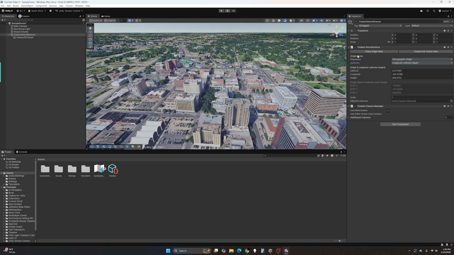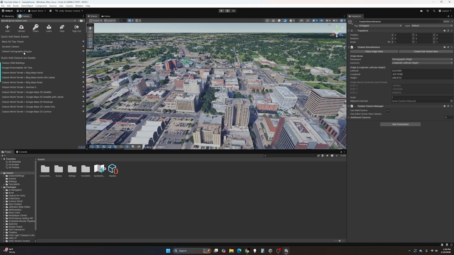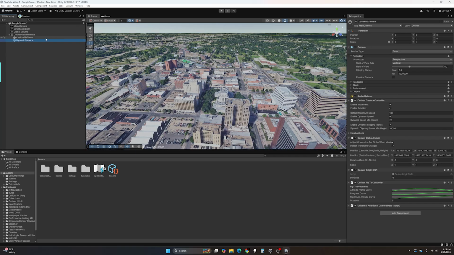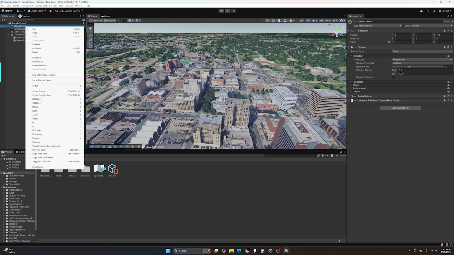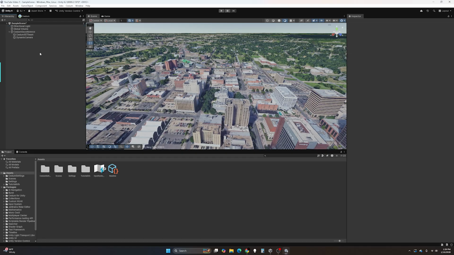So now we're going to add a camera. We are going to go back to Cesium in our hierarchy. See this dynamic camera? Press the plus sign. And now we have a dynamic camera underneath the Cesium GeoReference. Now we can delete the main camera: right click it, and delete this.